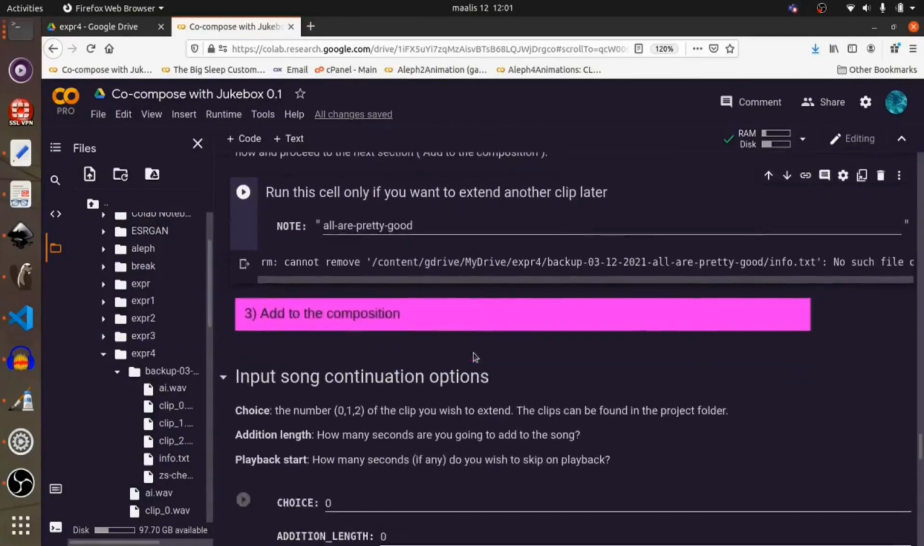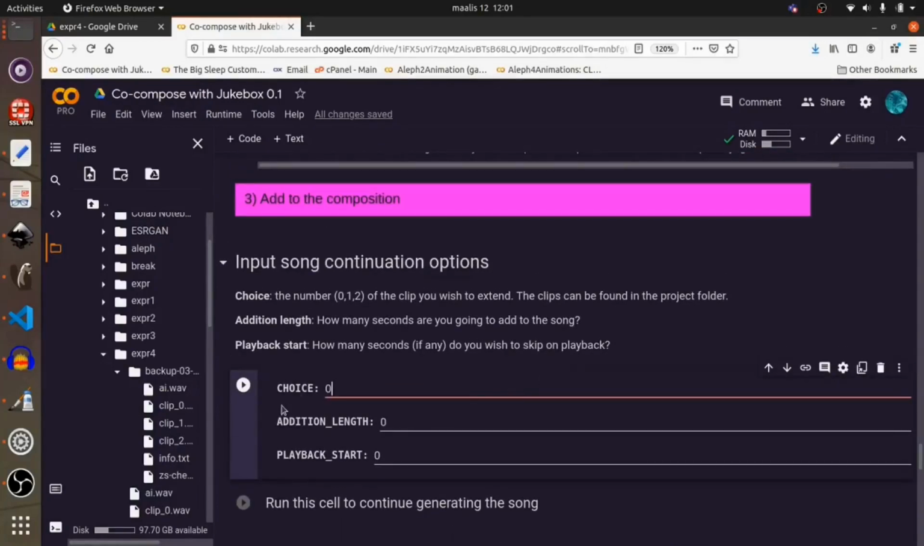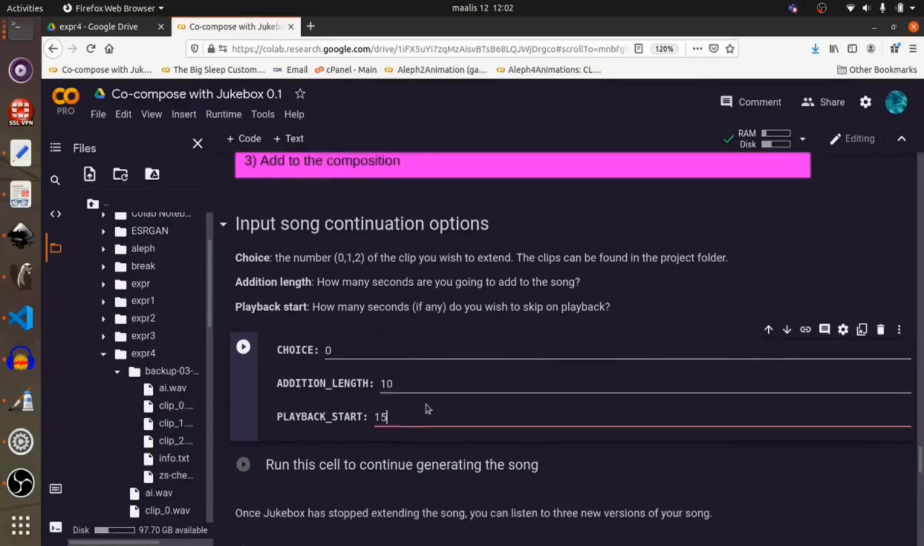But now I'm going to continue with my clip 0. So I let this choice be 0, and I want to add 10 seconds to what we already have. And since I've already heard the beginning, I don't want to hear it again for so long. I'll put, let's say, 15 seconds, so it will start to play from that point on once it's ready. Okay, now it knows about my choice.